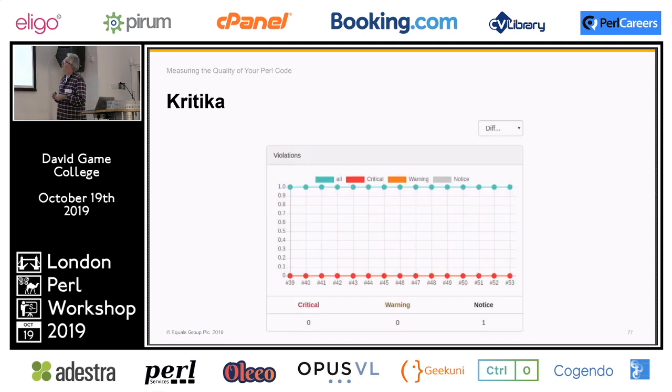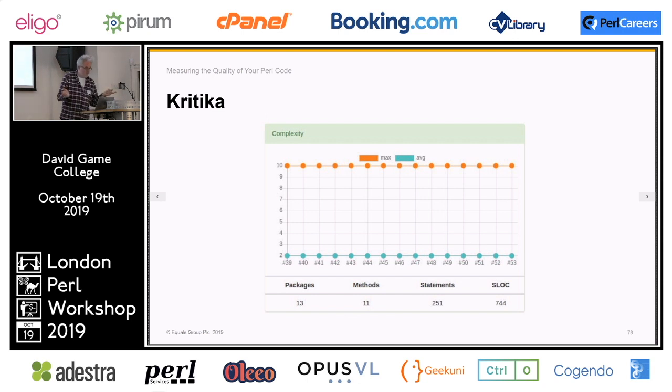It shows you a graph of the number of violations over time, and so it seems that the one violation that I've had forever is not an important one. It's not critical because I've got 0 critical violations. But Kritika also measures complexity. So actually you get 2 for 1. It handles both of them at the same time.